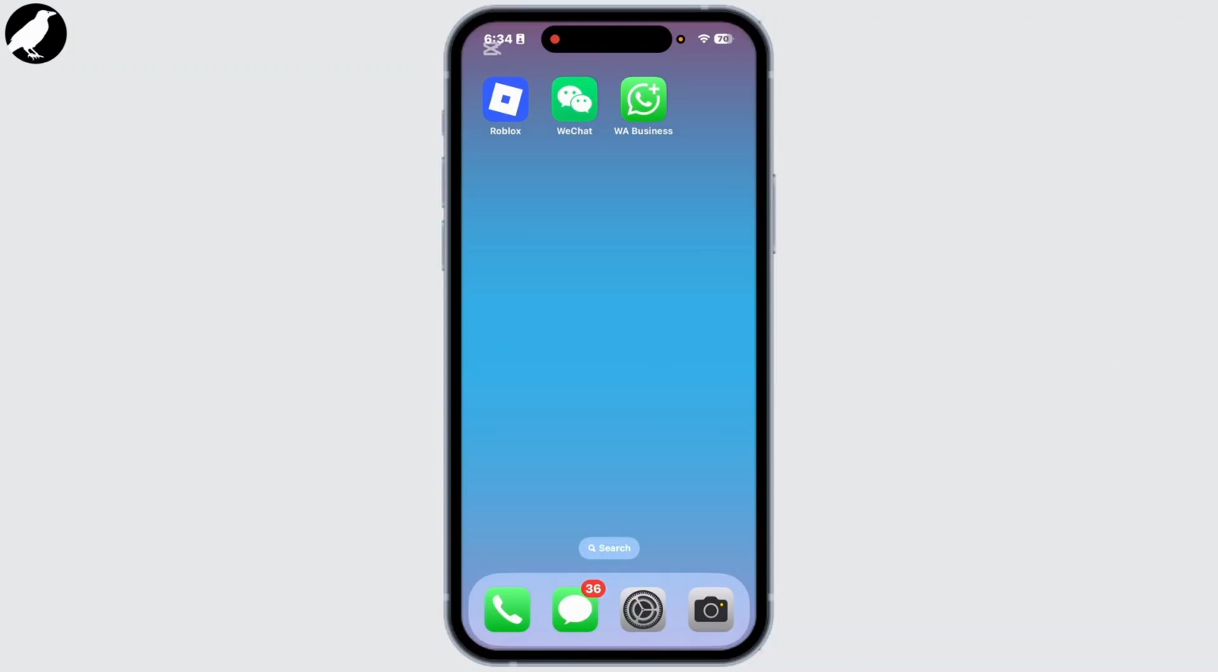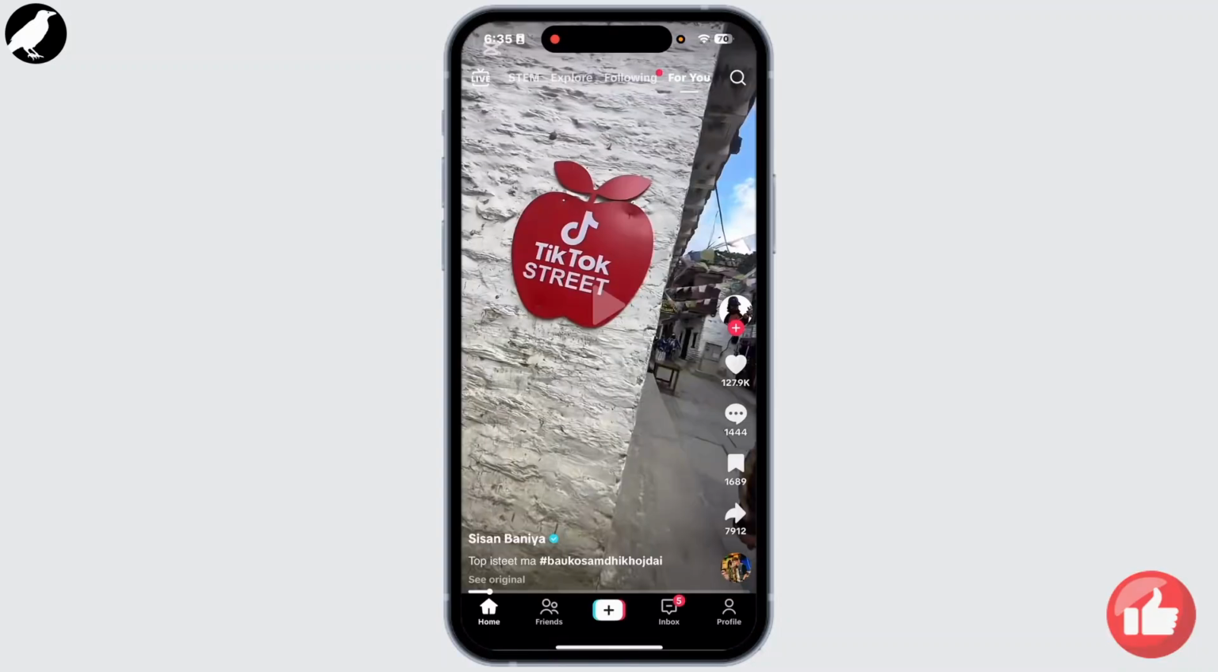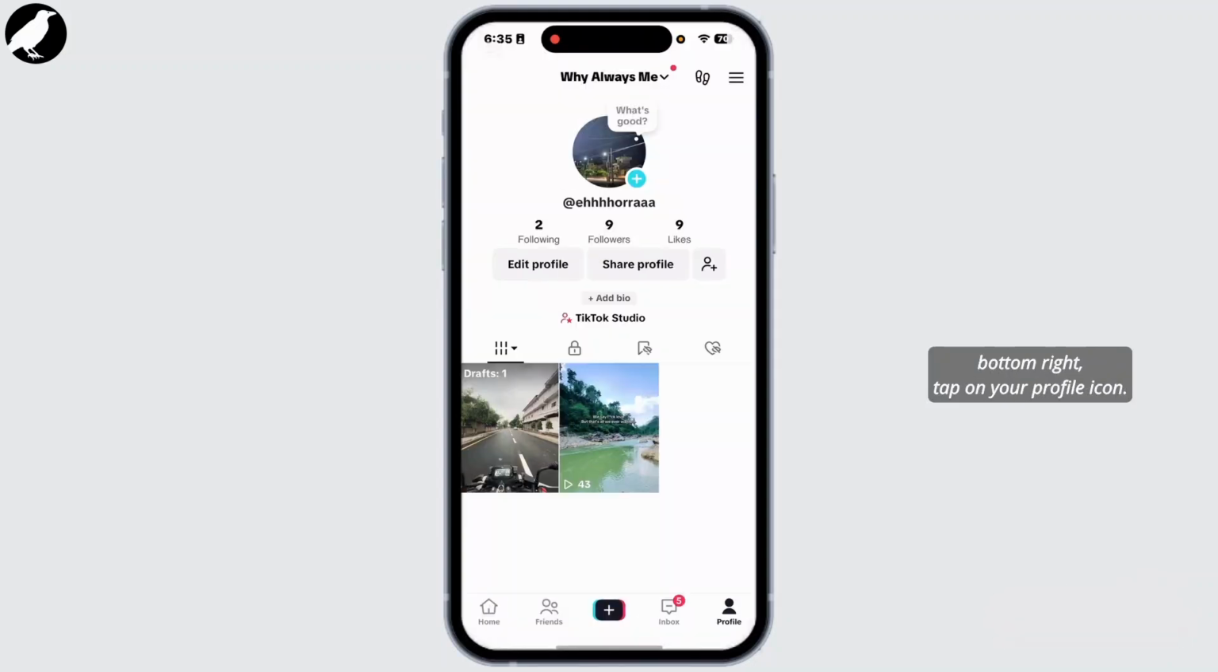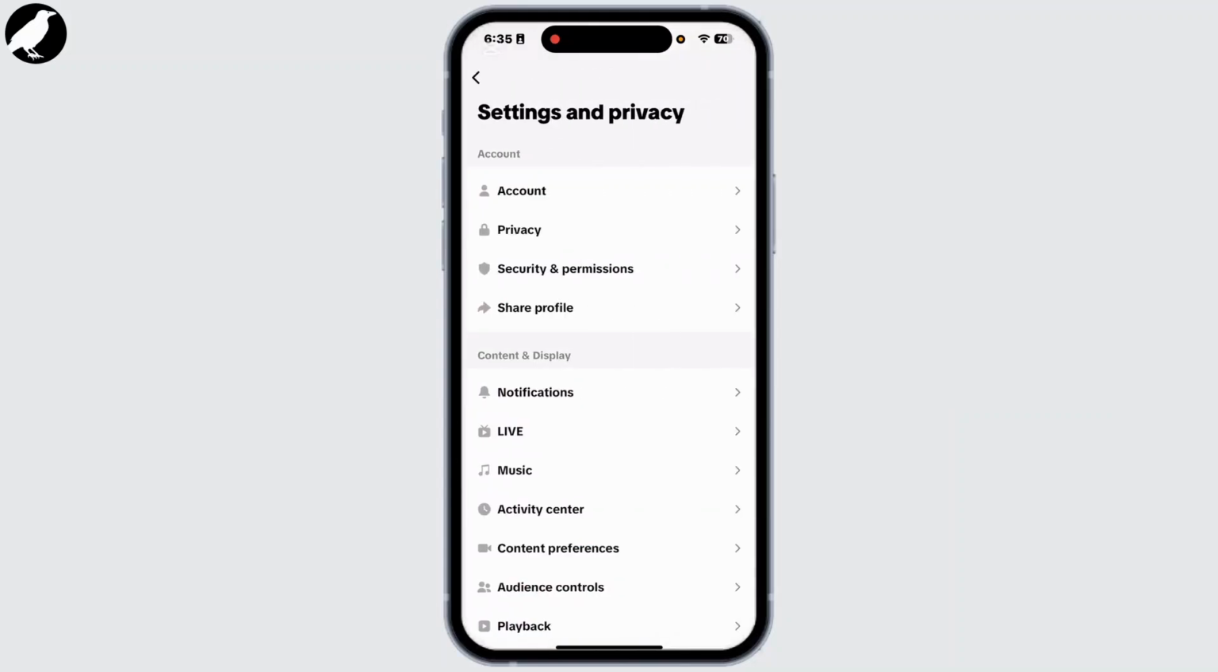So let's get started. First, you'll have to open the TikTok app with your account. After you open TikTok, at the bottom right, tap on your profile icon. From your profile section, tap on the three lines just at the top right. From there, tap on Settings and privacy.